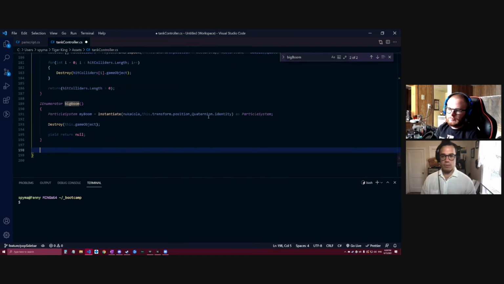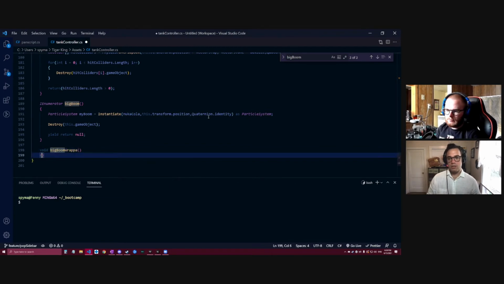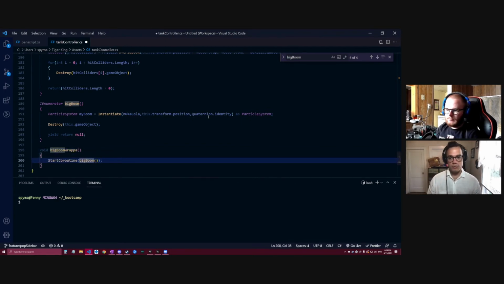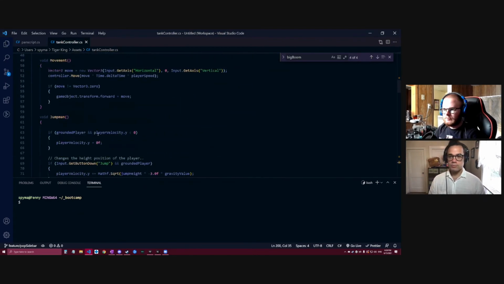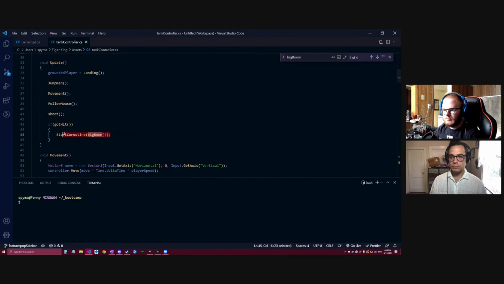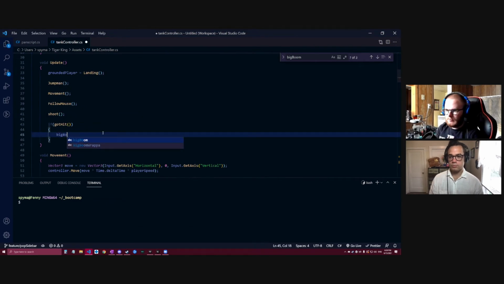And it really doesn't matter. Big Boom wrapper, whatever you want to call it. But the idea is that this script is responsible for calling the coroutine and not another script. Cool.